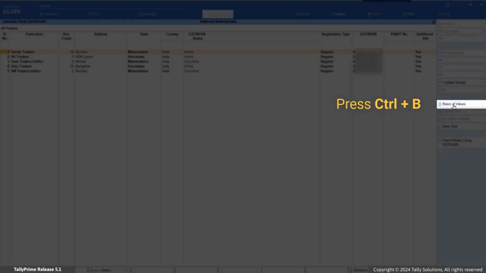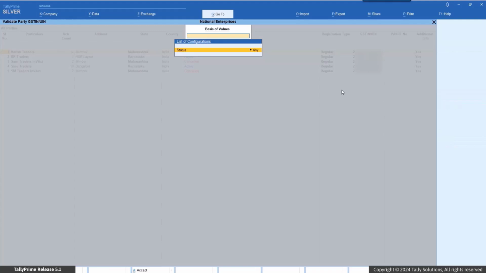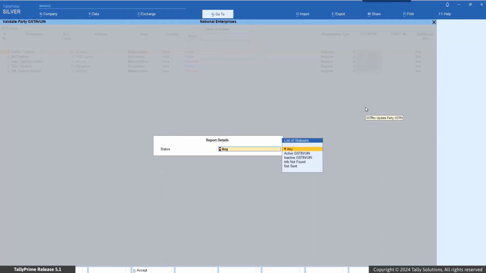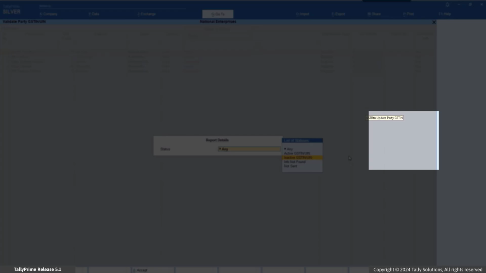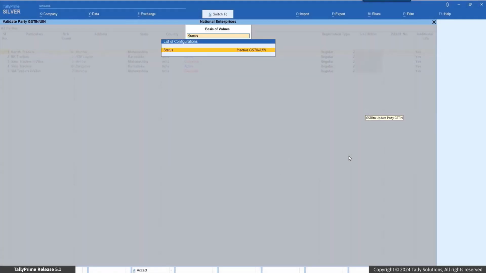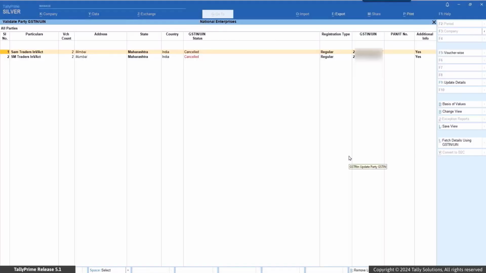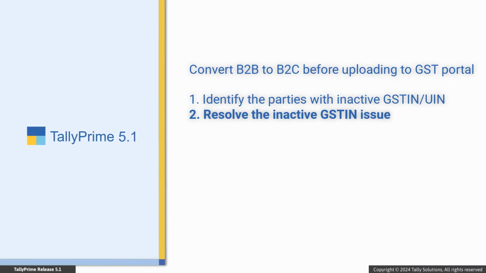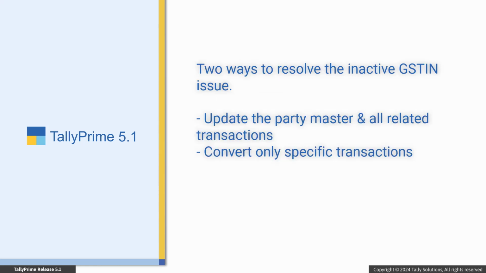Press Ctrl-B. Press Enter on the basis of values screen. Select Inactive GSTIN UIN. All parties with inactive, cancelled, or suspended GSTIN UIN will appear. Next, resolve the inactive GSTIN issue. There are two ways to update. Either update the master and all related transactions or convert only specific transactions.